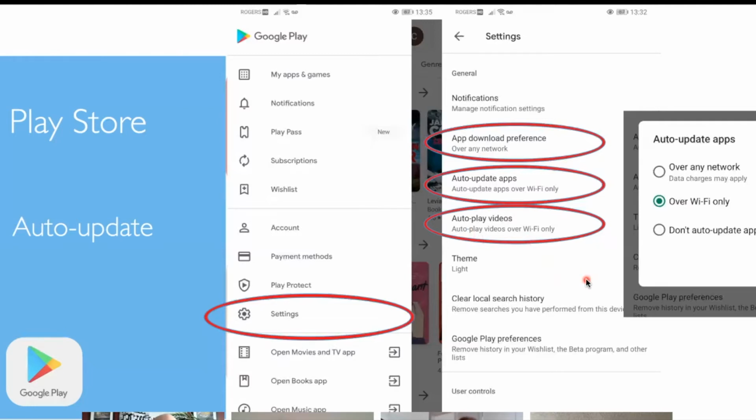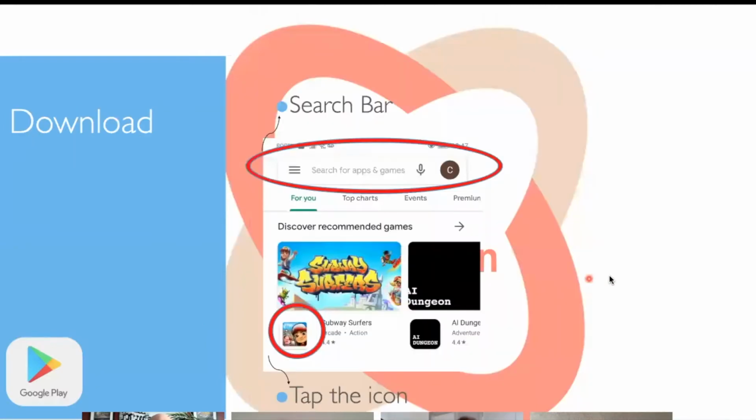Any questions on this part? Seems good? Okay. So next one we're going to talk about here is how to actually search and download apps.